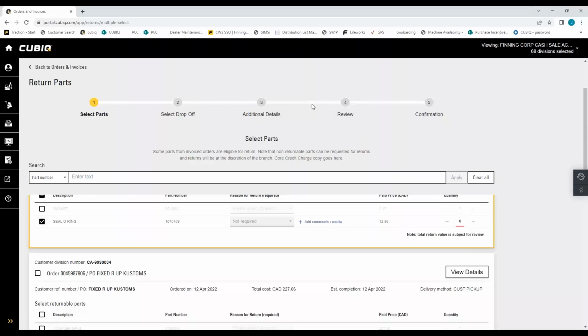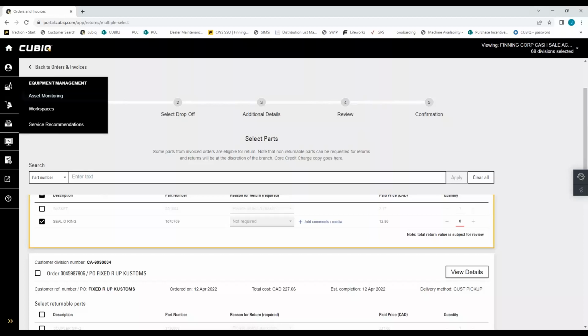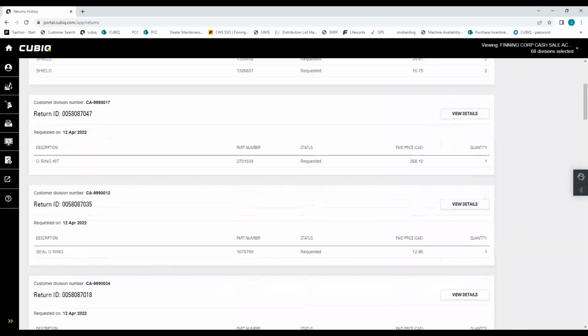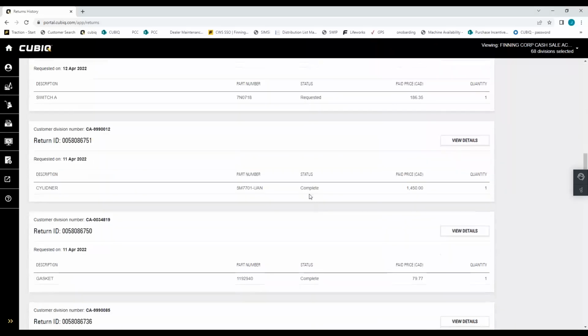Now, once you've completed that parts return, by simply clicking on returns history, it will navigate you over to all the returns that you've created. Requested means that you've completed that paperwork and dropped it off at the branch. And then eventually it will come up as complete when that credit is complete and back on your account.